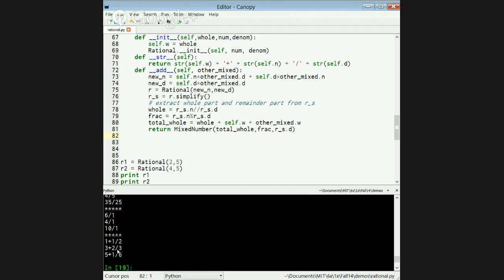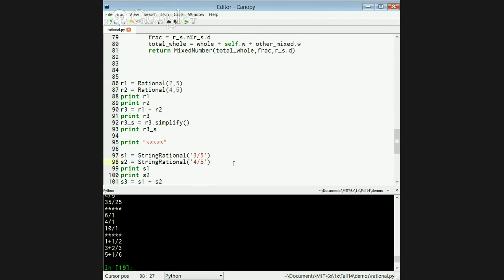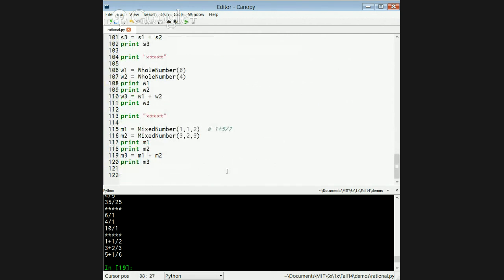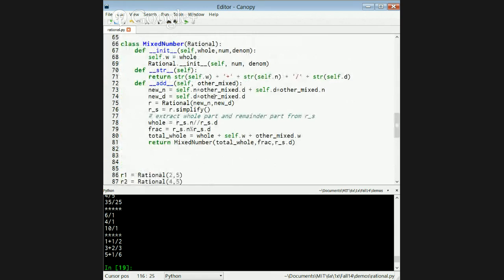Okay. So now 1.5 plus 3 2/3. The two fractions give us 1 1/6. And the whole parts will give me 3 plus 1 plus the 1 from 1 1/6 is 5 1/6. Perfect.